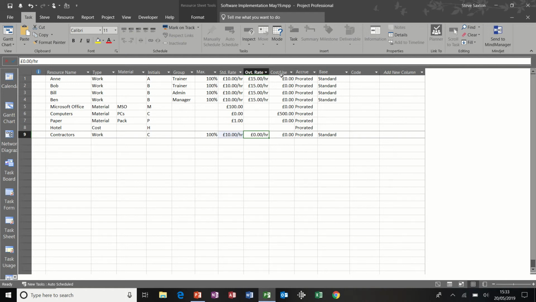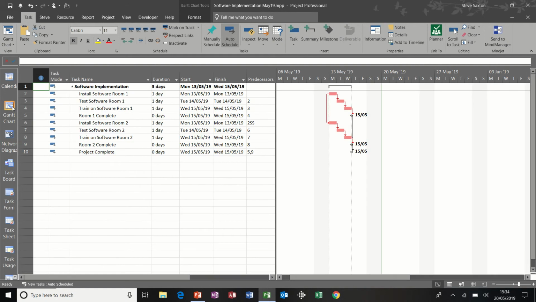So next column across after cost per use is accrue. So this can be prorated or at the start or at the end of a project. It's default at prorated. I'm going to leave it as that. Then you've got your calendars. You've got your three basic calendars, and obviously you can create your own calendar if you need to. And a column for cost codes if you use cost codes, and options there to add additional information or additional columns.